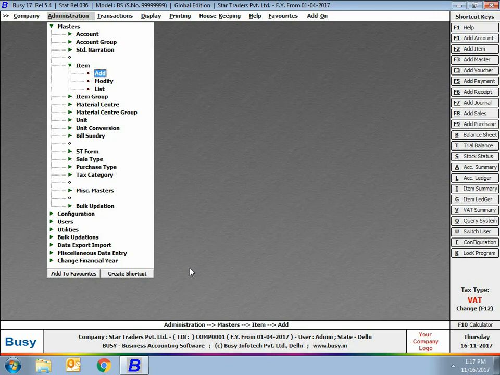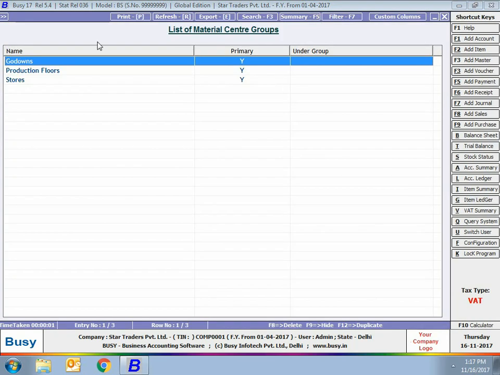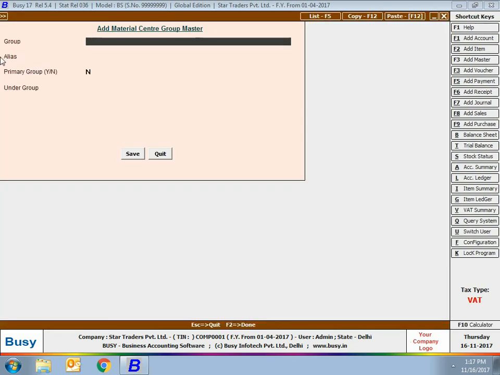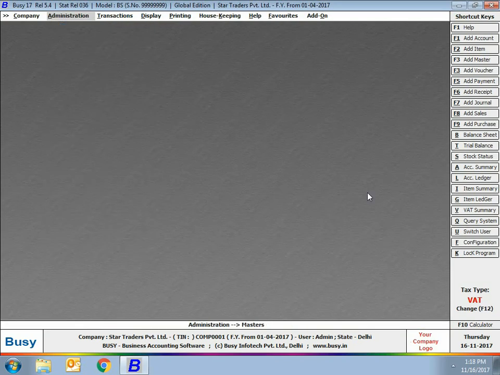Next, we'll discuss the material center group master. Material center is any place where you keep your stock. Material center group is a broad level categorization of material centers. By default, Busy creates godown, production floors and stores material center groups. If you want to create any other material center group, then you can do so by using the material center group add option.